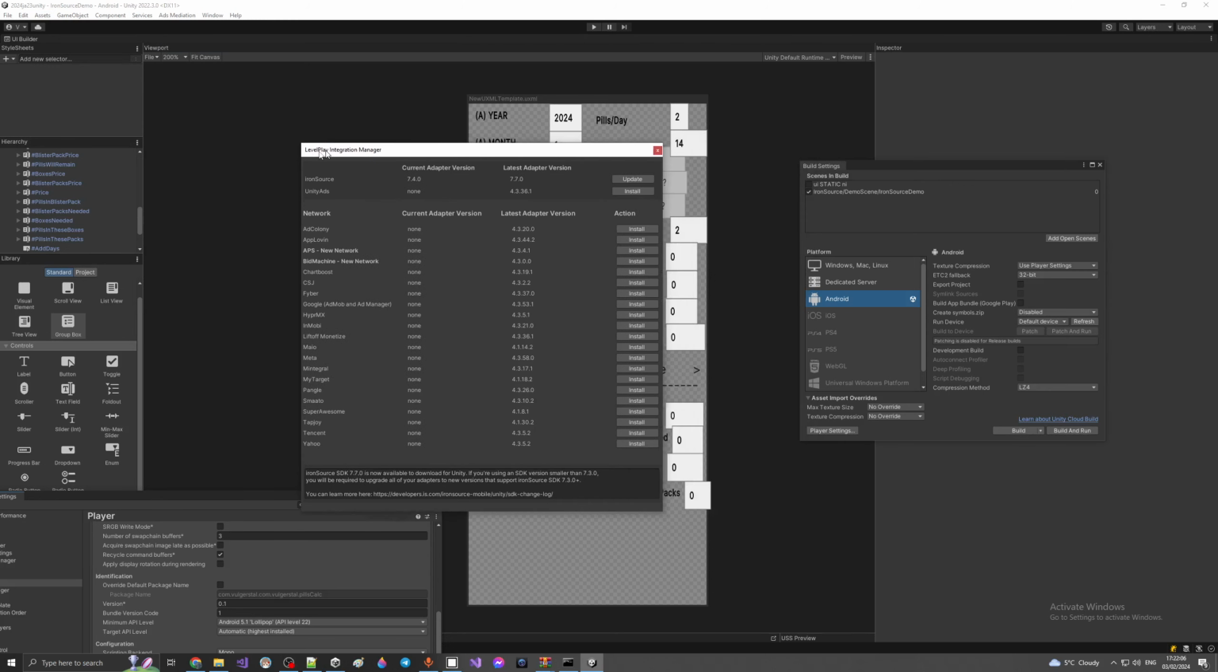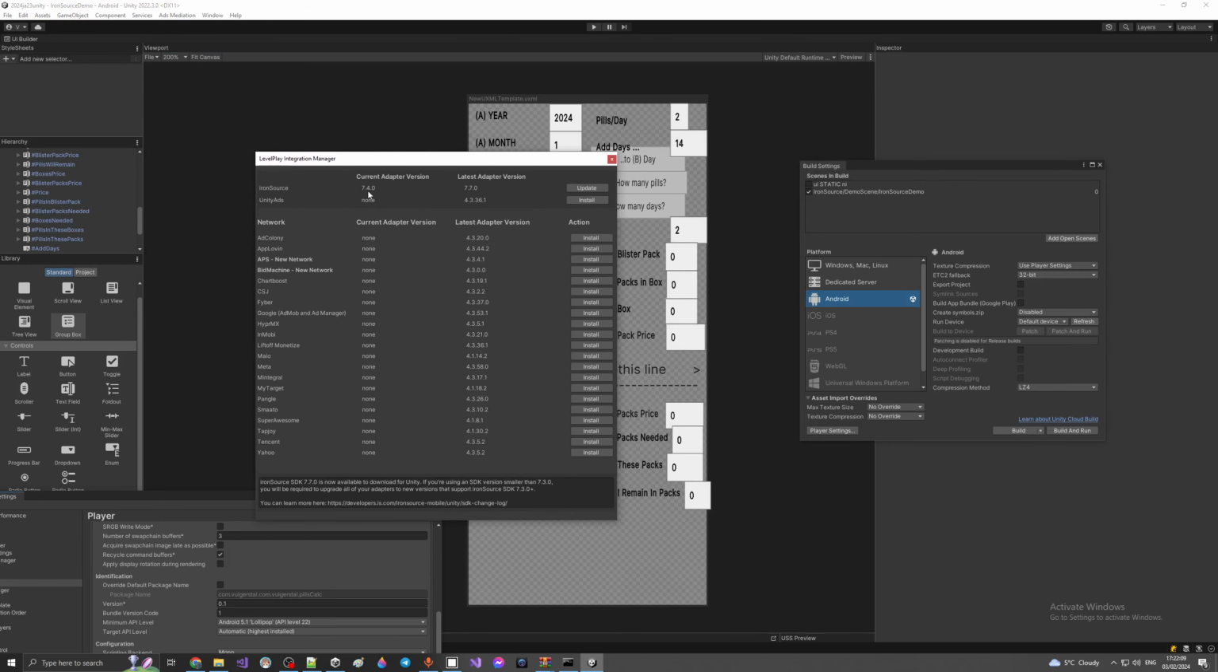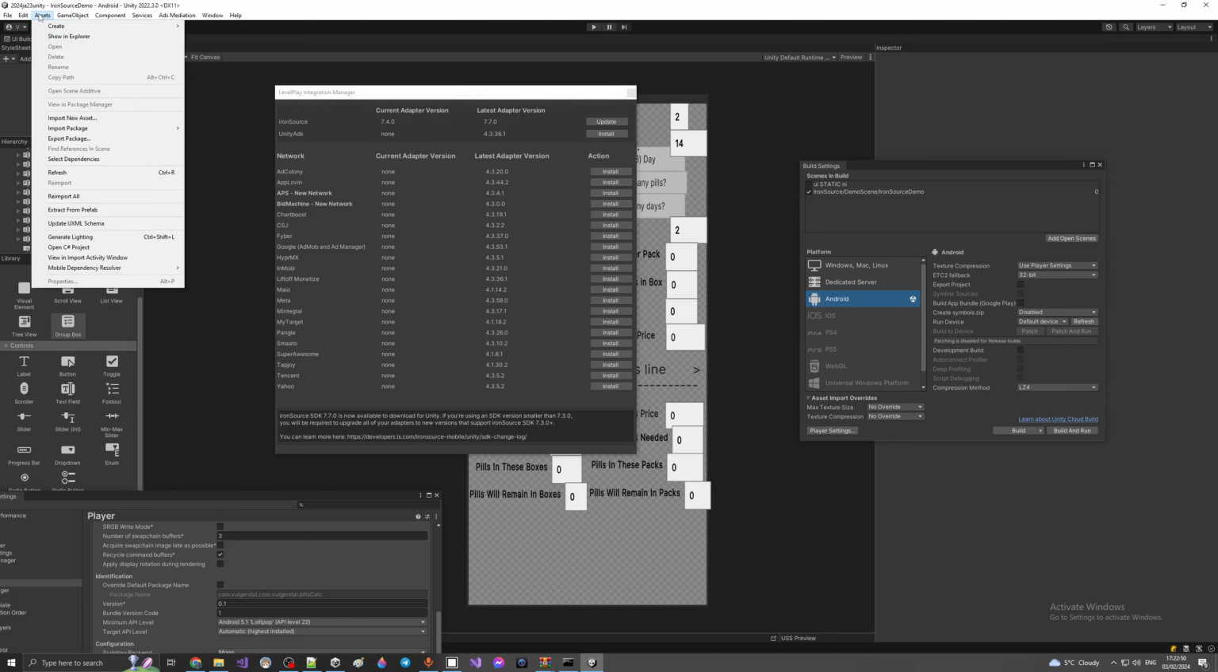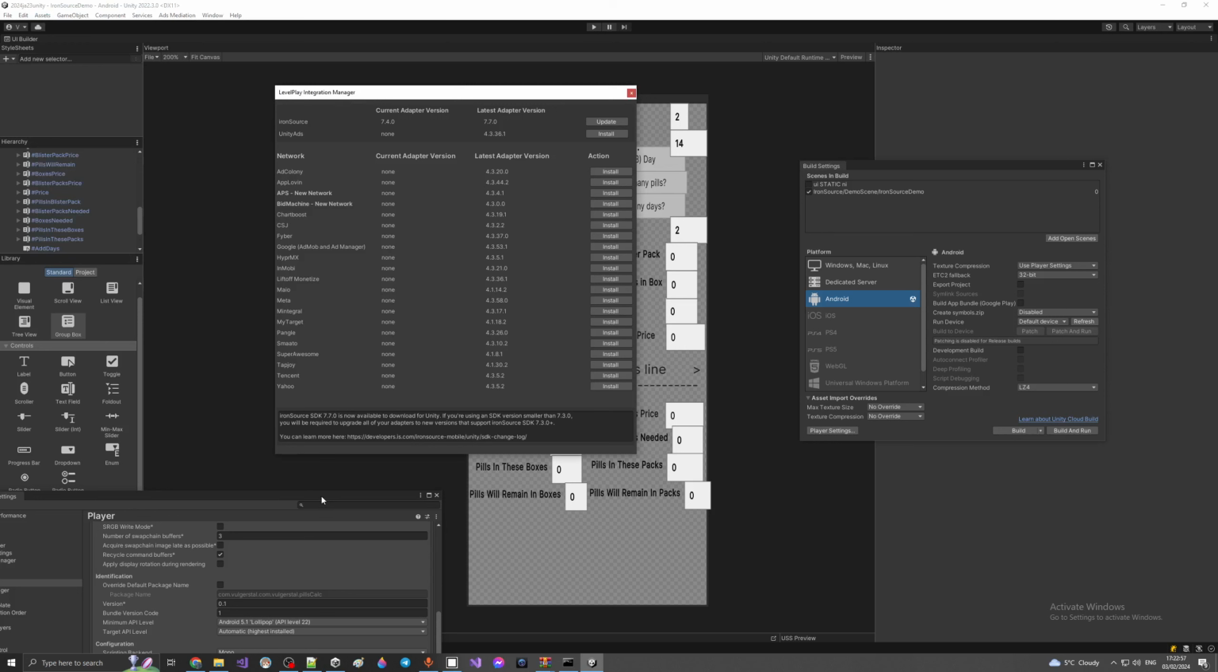I imported LevelPlay 7.4. Why did I import 7.4? Okay, so this is 7.4. I wanted to import 7.7. So the point is, once you import 7.4 and you decide to update it like this, or update it like this, there is no way, it will break your project, okay?